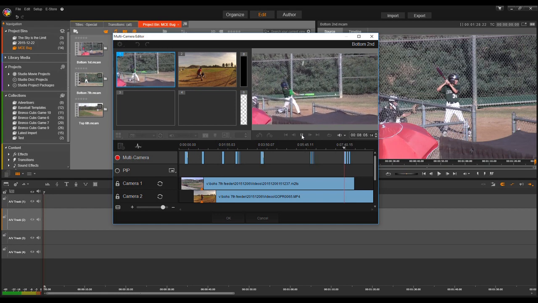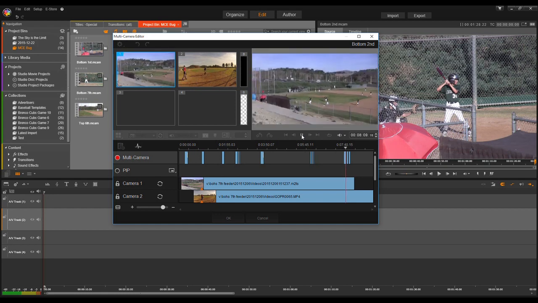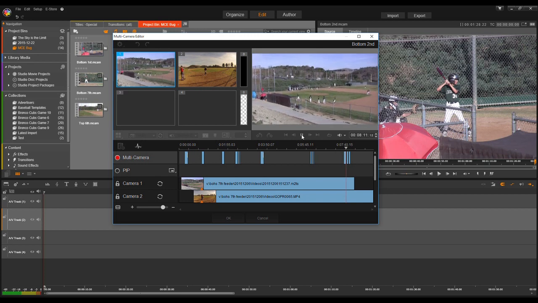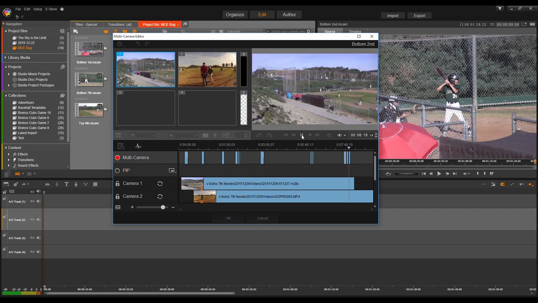So here's my camera 1 shot. Goes to camera 2. And then back to camera 1 again. So it actually works fine here in the multi-camera view. No problems. So I'm going to go ahead and close this out.